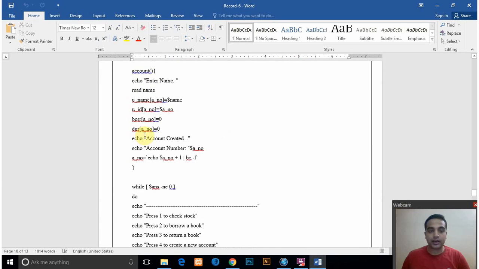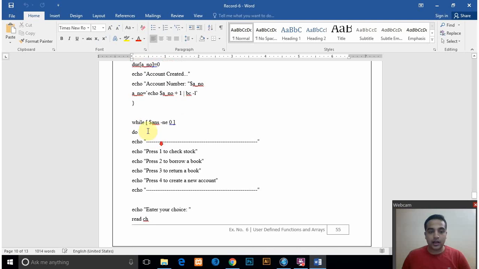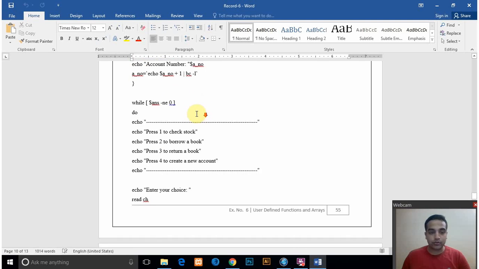And here we have a function to create an account. The user enters his name. The account number is generated automatically. Borrow is 0. For duration, the array that was created is also 0. And at the end, the account number is printed for the user.